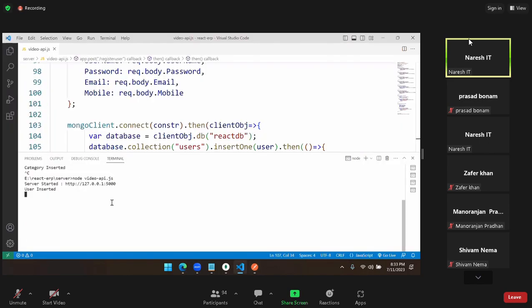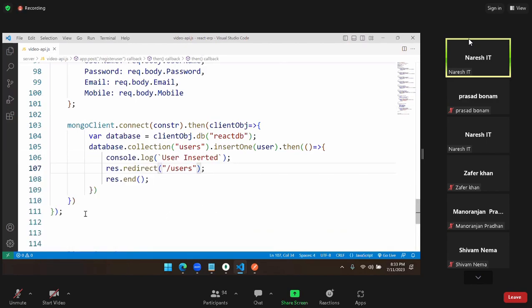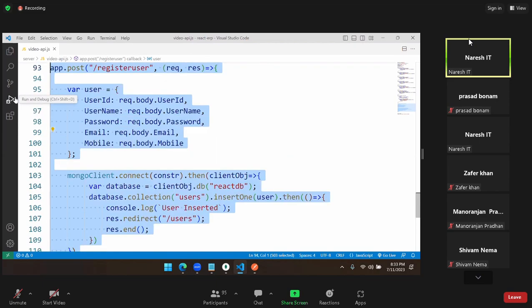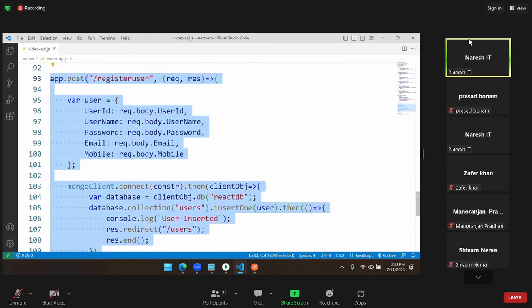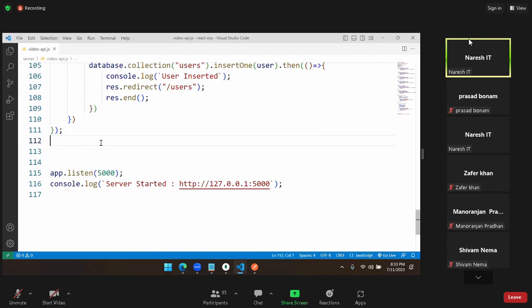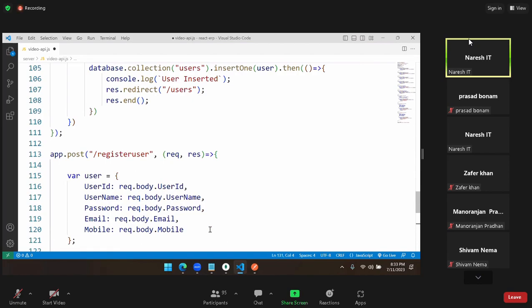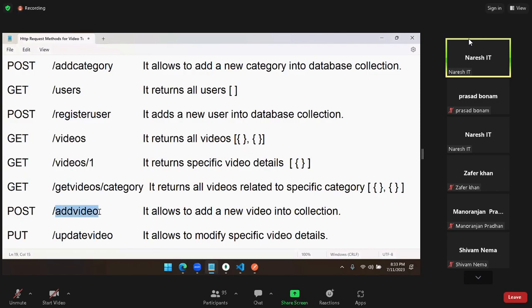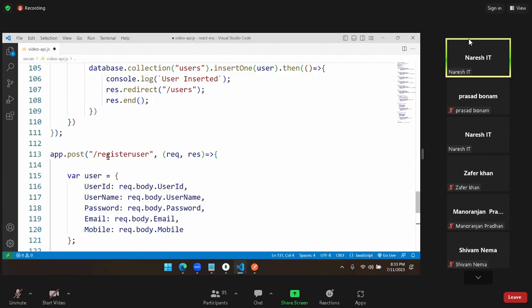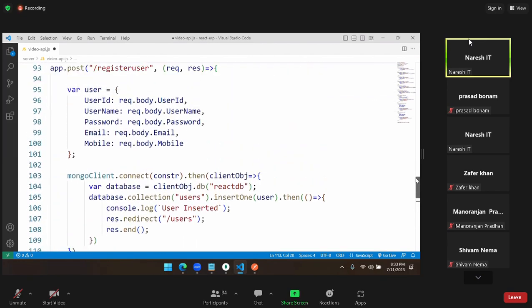Let me copy that. So let's copy this code and let's create another post method. We are creating another post method. What is the other post method? According to that, we need to add video. That is add video. Okay. So this will be the name, add video. Now we need to collect the video related details.